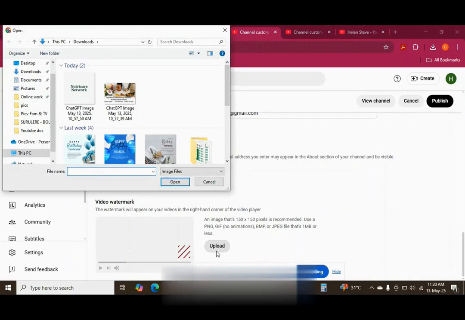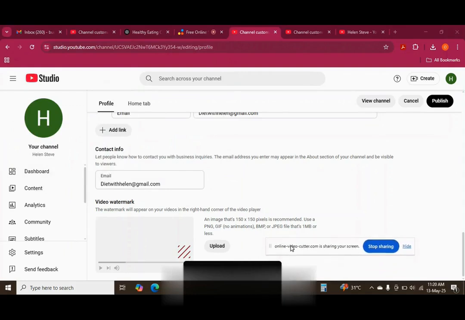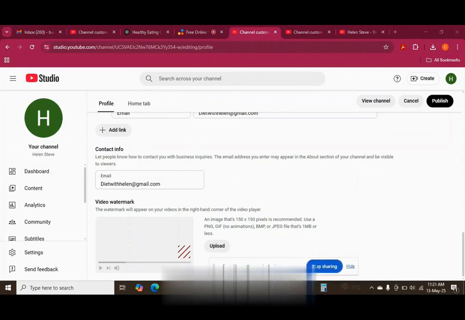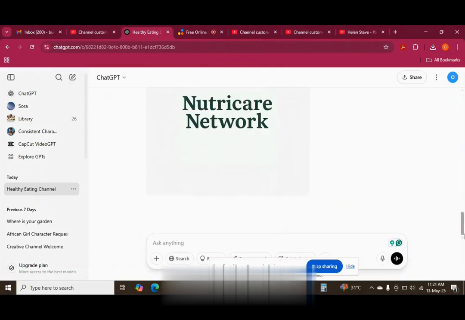You've been given a specific instruction. This is what they really want you to upload. Okay, I know. Try adding a file that is 1 MB. So I will go back to ChatGPT. Let's do this, guys. I will tell ChatGPT to reduce the size.